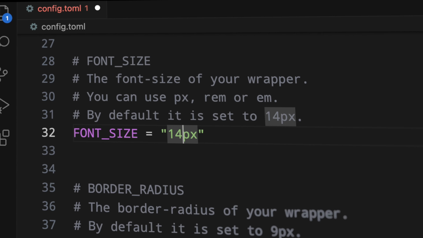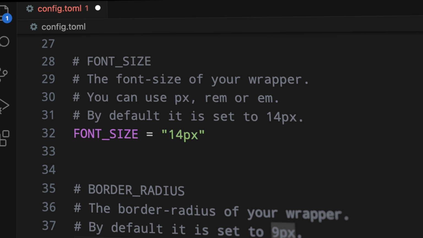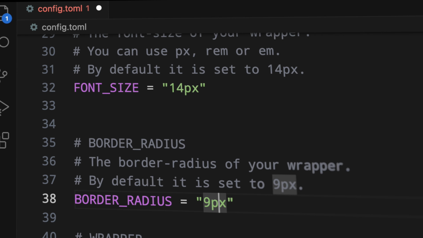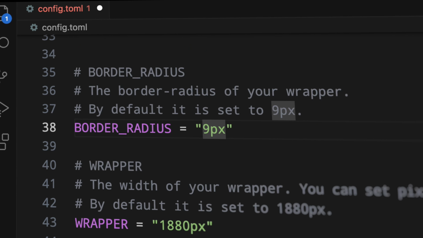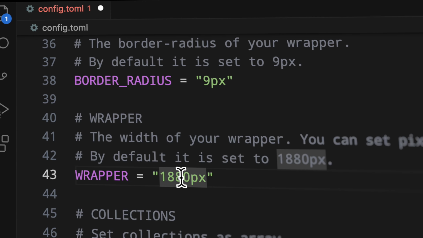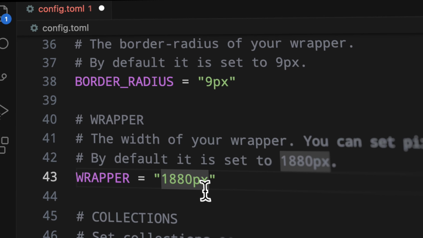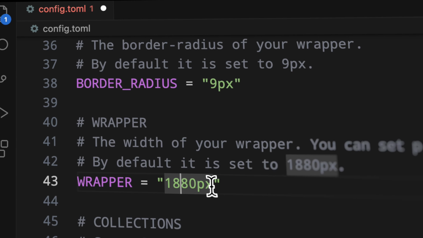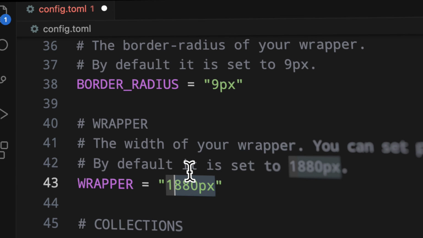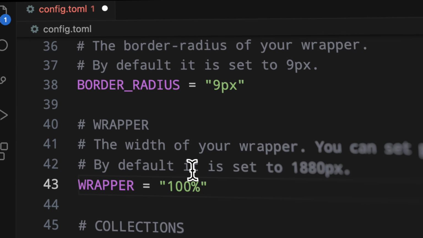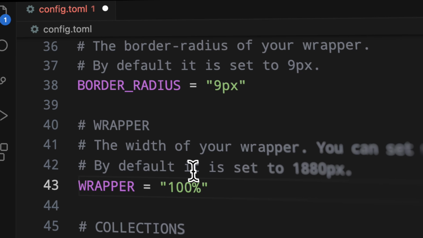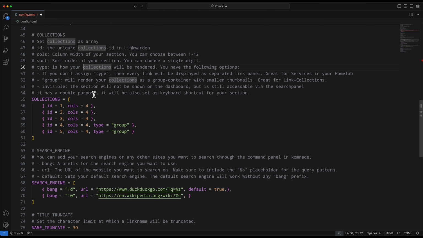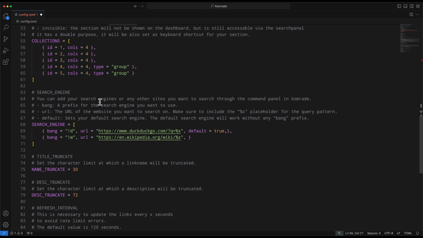Next, you can set the font size. You can use pixels, em or rem. Next is border radius, you can use the same units. The default value is 9. And then we have the wrapper. This is the limiter for your main container. You can limit it by a certain size, like for example the default width 1880 pixels, or using 100% to have a fluid layout which goes over the full width. Then we have the collections. We already talked about them, so you should be good to go.